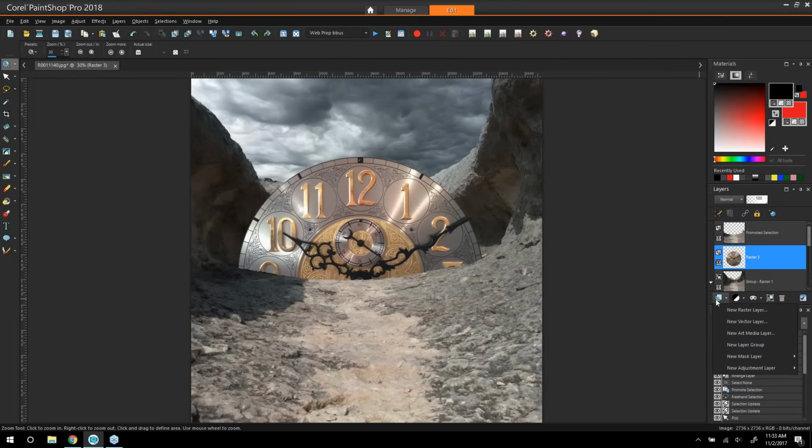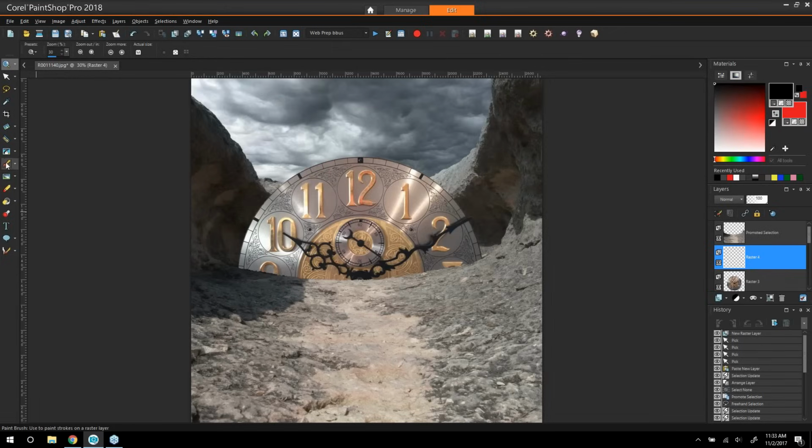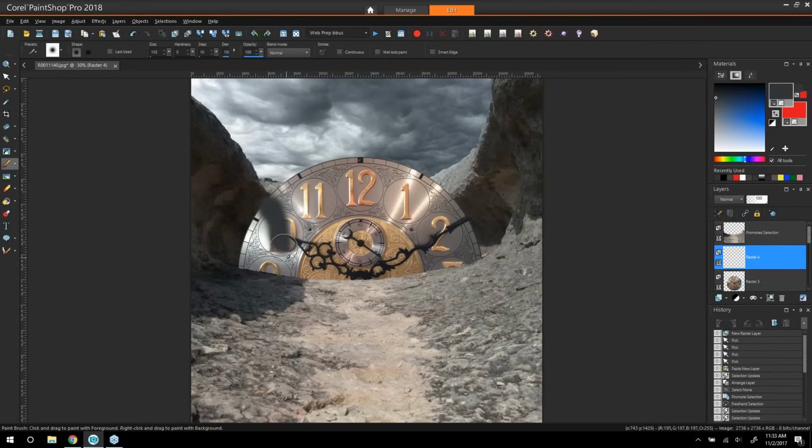I want to add the shadow to the clock face to match what's coming off the cliff. So I create a new layer. My color picker, so I'm going to pick a color from the shadow that kind of matches, because shadows have color. Now I'm just going to paint that in so that it kind of makes sense.